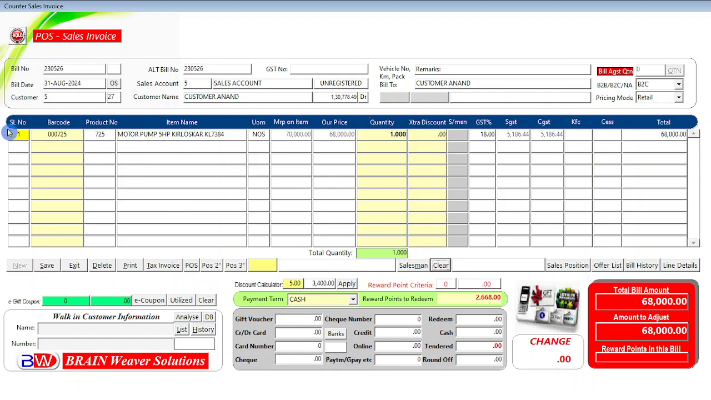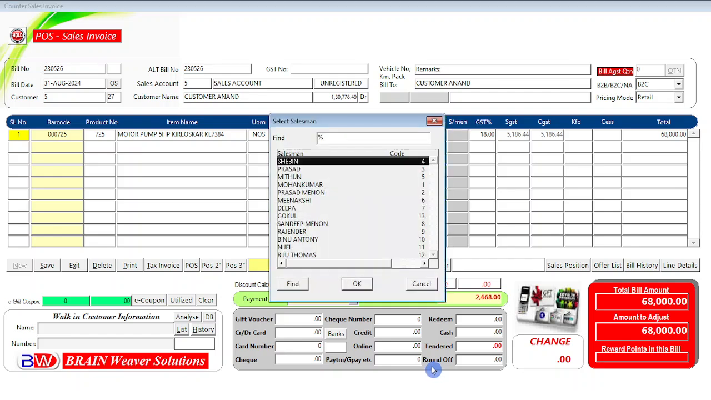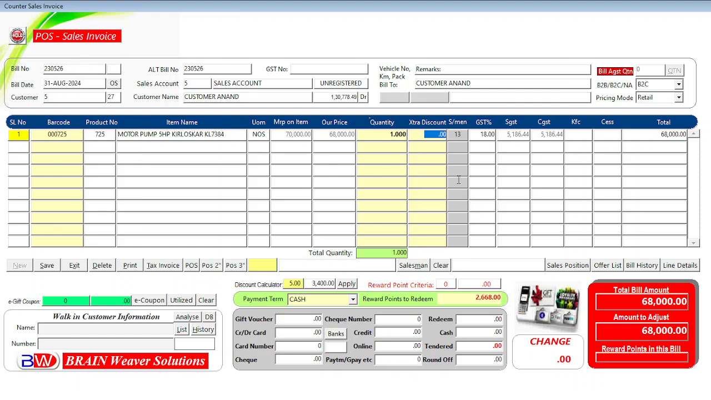In this line, by placing the cursor in this salesman field, the system will pop up the names of the salesmen. Here I am choosing Gokul. This way also you can assign or tag a salesman while you make a sales bill. Either line-wise salesman or bill-wise salesman, the system will allow one of the methods in a single sales bill.